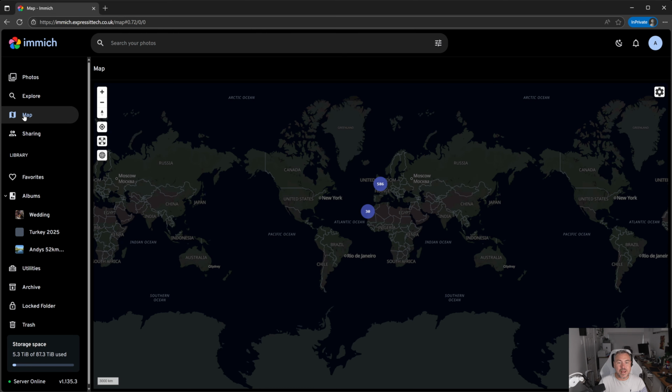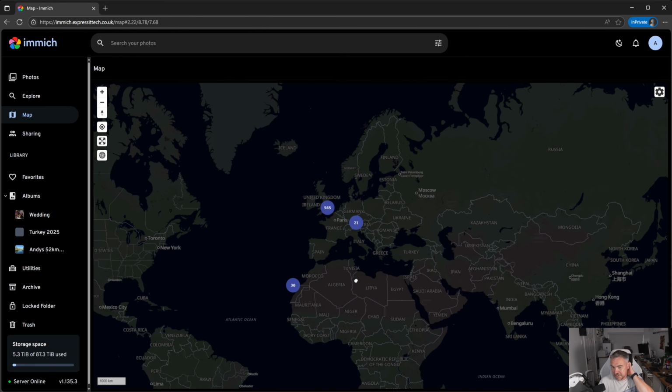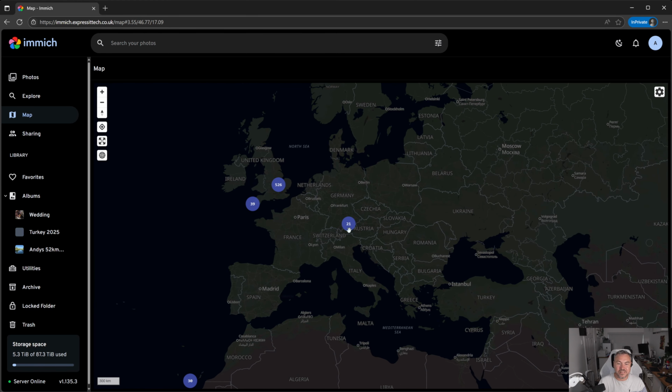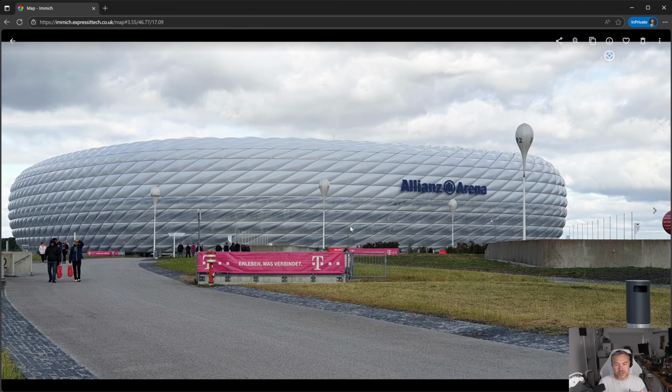If I go to map, for example, now this is just a couple of examples. I've not uploaded all my photos yet. I've definitely been to a few more places than this. But let's say I click on Germany. This is a few years back when I went to Oktoberfest and we went into Munich afterwards and went to the Allianz Arena. I'm not a Bayern Munich fan. I'm a massive Liverpool fan, but it was interesting to be able to go and witness that.